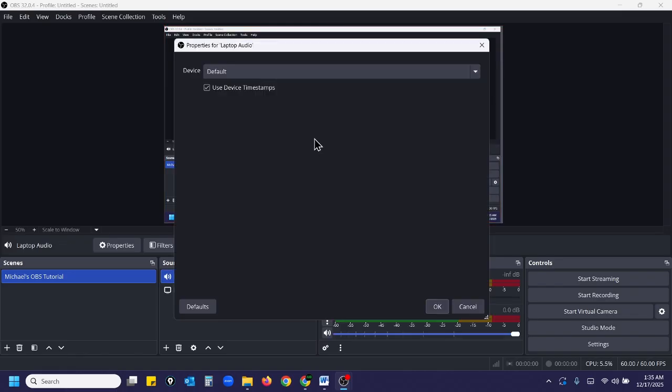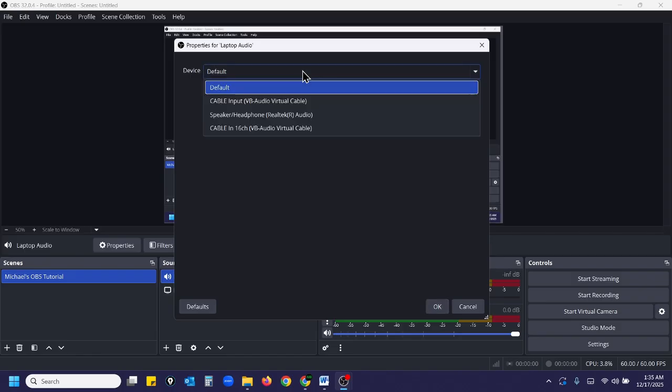And then the property window opens with the device dropdown. So this shows all the audio output devices on my system. So you might see options like speakers or headphones or specific devices like Realtek Audio or something like that.